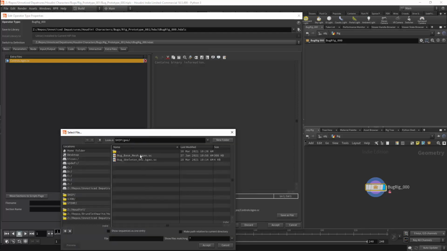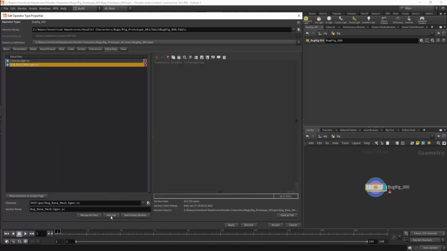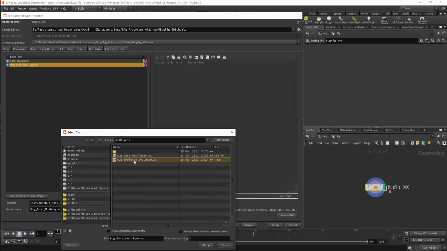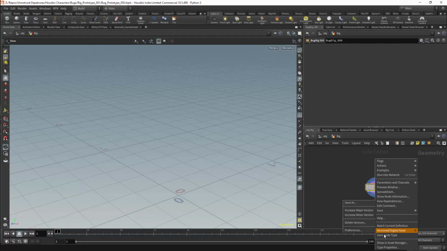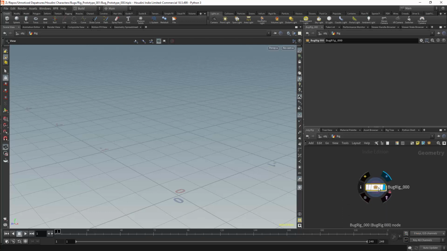I'm now going to import the geometry for my rig. I'll start with the mesh geometry. I'll add it using the Add File button. After the mesh, we'll import the skeleton. You should make sure that you do not accidentally add it as an empty section. We can then apply this and accept to save the changes. We can make sure it's saved properly by right-clicking on the node and clicking Save Node Type.